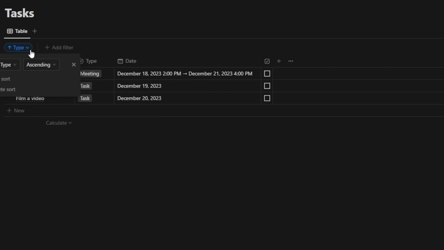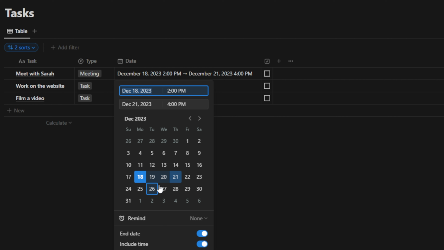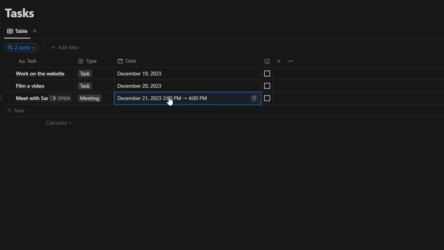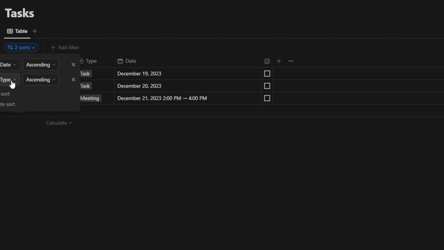You can also add a second sort priority. So if I hit add sort underneath type ascending, it's first going to look at the type ascending, and then it's going to look at the next property. So I'm going to hit date, and I'm actually going to make the date the highest property. Let's make the date ascending as well. Now, if this was in the future, let's say it was on the 21st, starting and ending on the 21st, it would be at the bottom of the calendar, even though I implemented that type ascending, because date ascending is on top and that comes first.